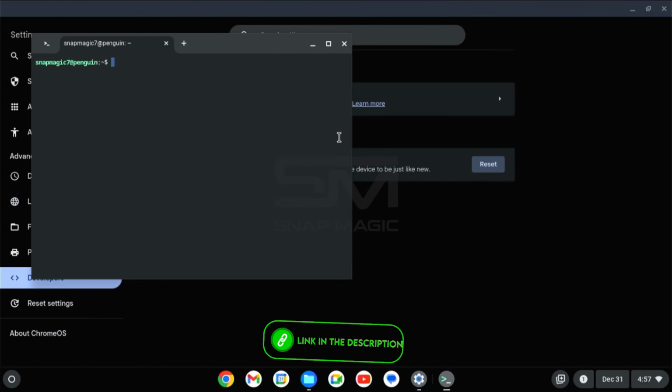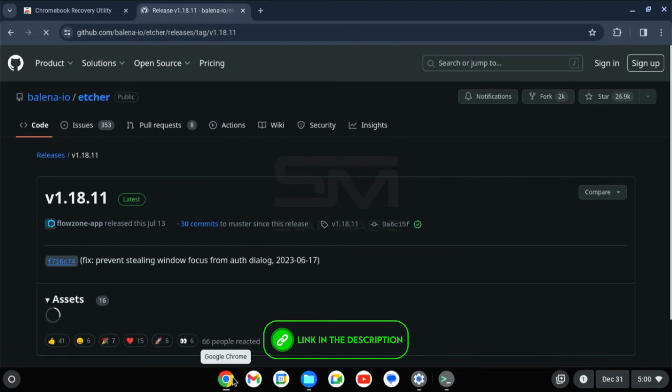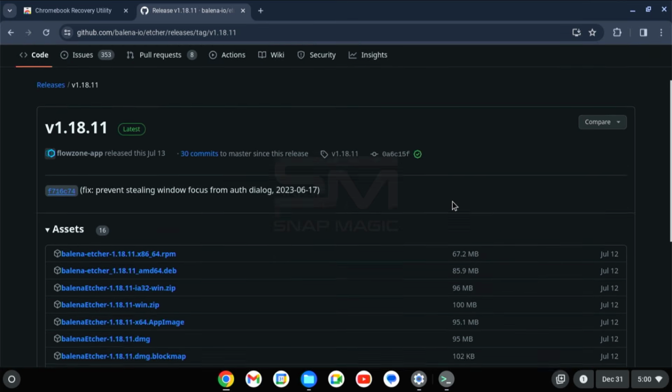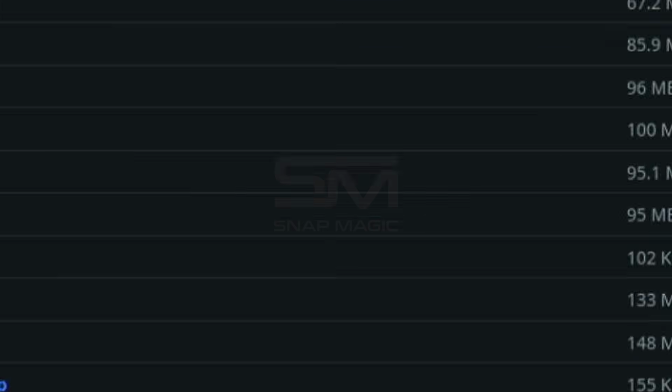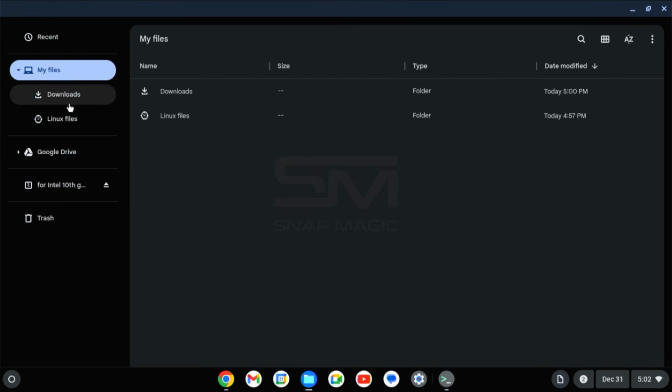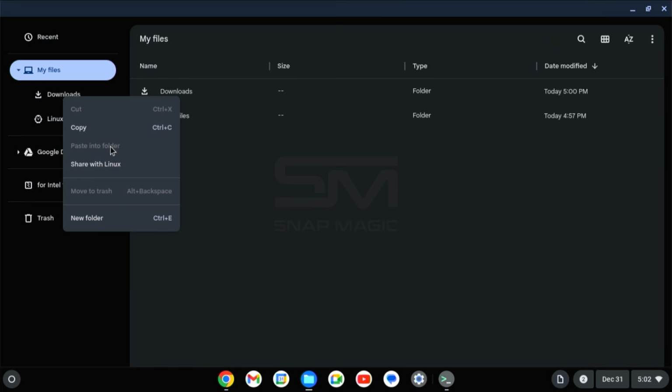Now, download Balena Etcher to create a bootable USB drive from the link provided in the description below. Navigate to the Assets section and proceed with the download. Once the download is complete, open the File Manager, right-click on the Downloads directory, and select Share with Linux.